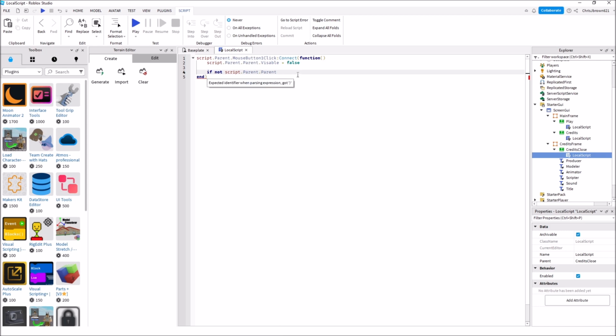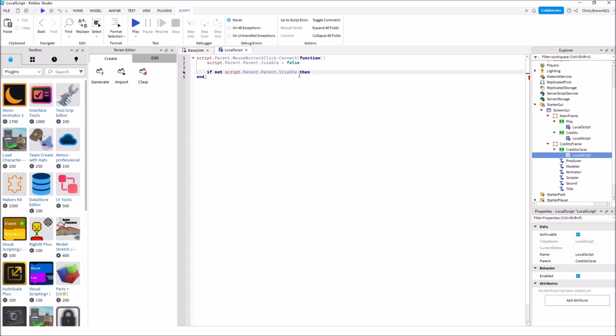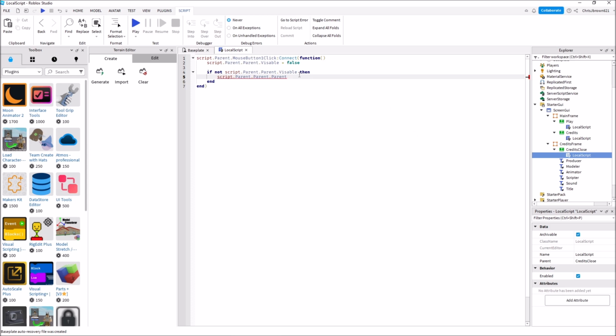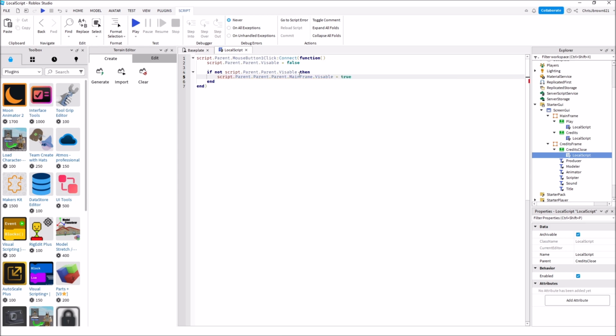Okay. So if not script.Parent.Parent dot capital visible, then drop down, we need script, finishing our if statement, dot parent and parent main frame, capitalizing main and frame, dot visible equals true. I believe that's the end of our script.